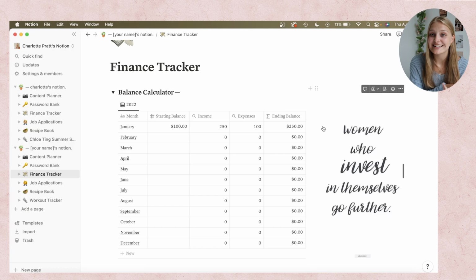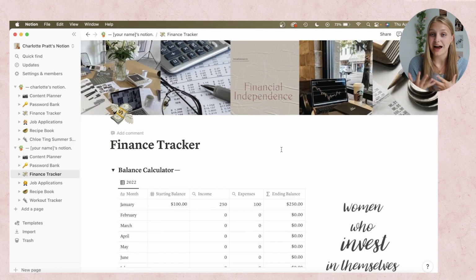So I hope that wasn't too technical. I hope that made sense and everything. I think this tracker is really cool. I think it's really easy to use. And I honestly, it makes me sound like such a nerd, but I kind of enjoy tracking my finances with this tracker. So I hope you guys can use this. Next, let's move on to the next page in my Notion.